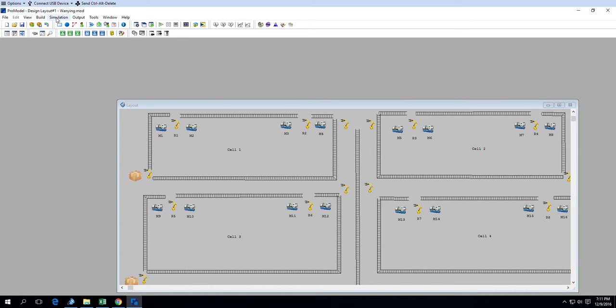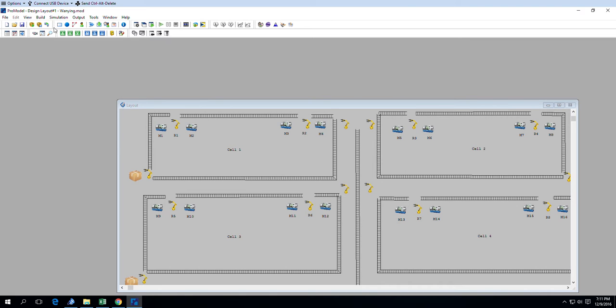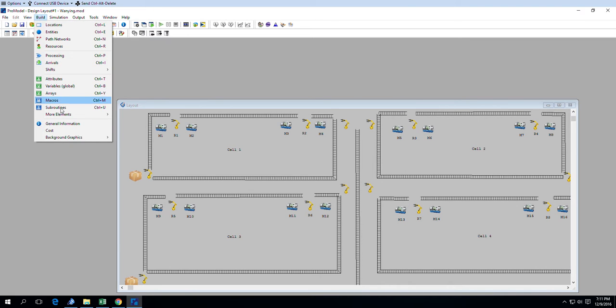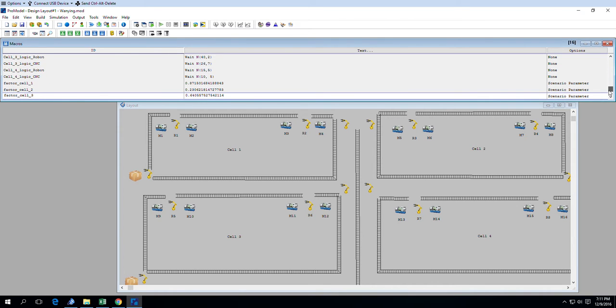Now if we go to Simulation, Scenario Manager, we can see that we have that baseline model, and we also have all 12 scenarios loaded in as well. And if we go to Simulation or Build and Macros, we can see these factors, and they're also being changed as well. So that's essentially how you automate the scenario process with ProModel.